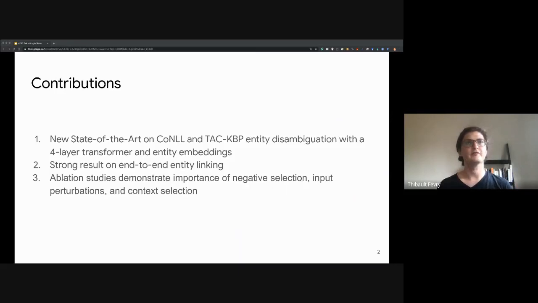Our contribution is a four-layer transformer and entity embeddings that achieve state-of-the-art performance on the CoNLL and TAC-KBP entity disambiguation tasks. The same model also achieves strong results on end-to-end entity linking and entity linking without in-domain data. Through careful ablation studies, we show the importance of negative candidate selection, of input perturbation, and of context selection.